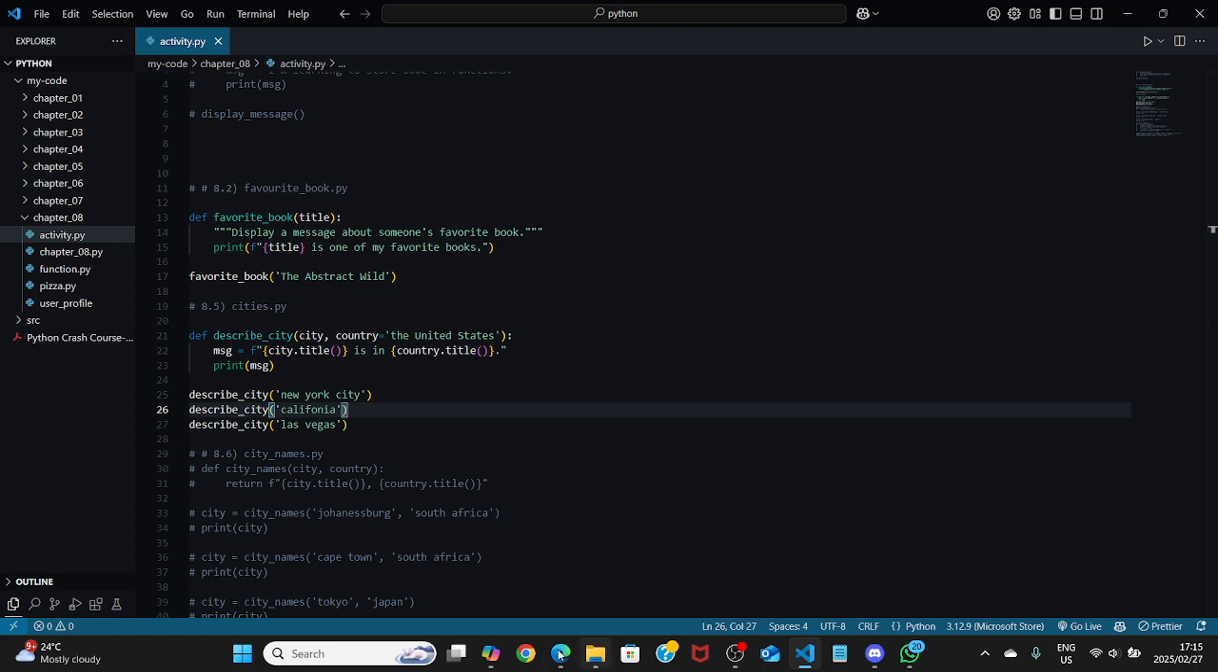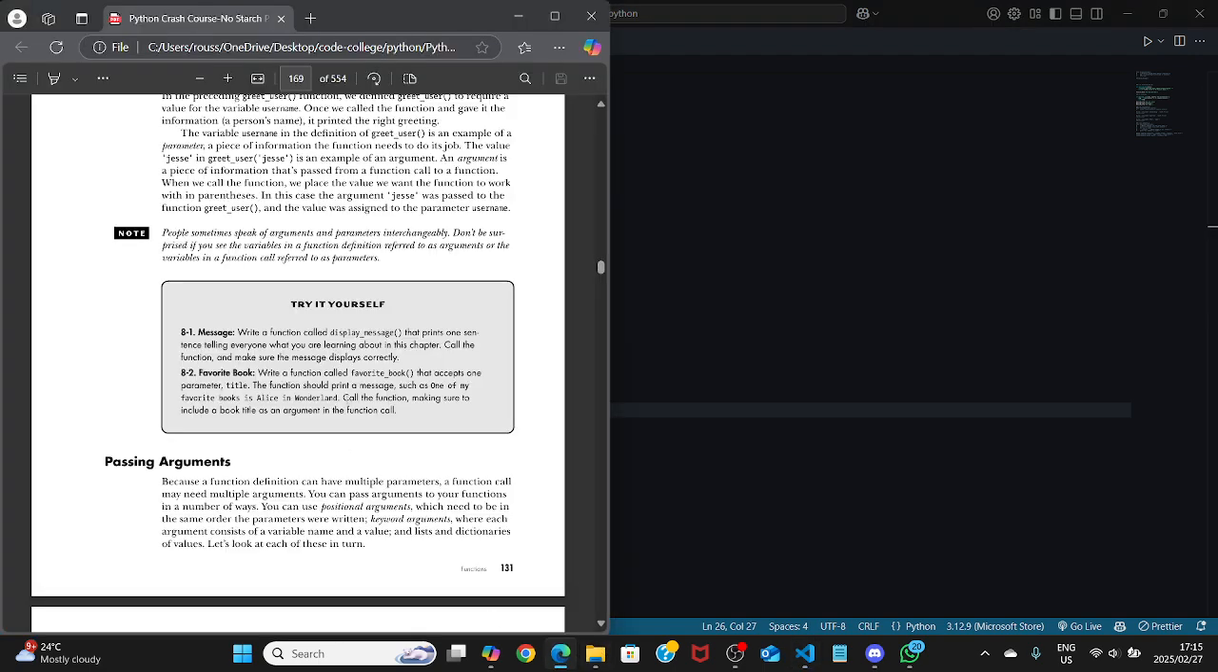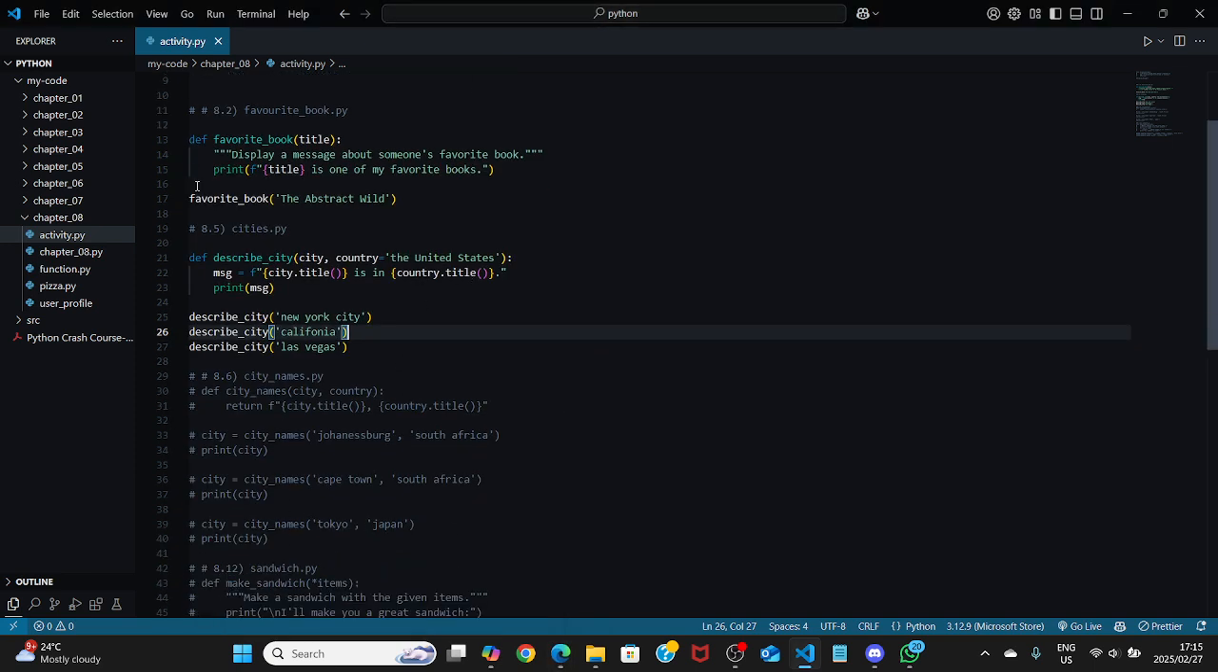Okay, and then 8.2, favorite book. Write a function called favorite book that accepts one parameter title. The function should print a message such as one of my favorite books is Alice in Wonderland. Call the function, making sure to include a book title as an argument in the function call. Okay, so as we can see, the code defines the function favorite book title, and that takes the book title as an argument and then prints the message saying it's one of our favorite books.